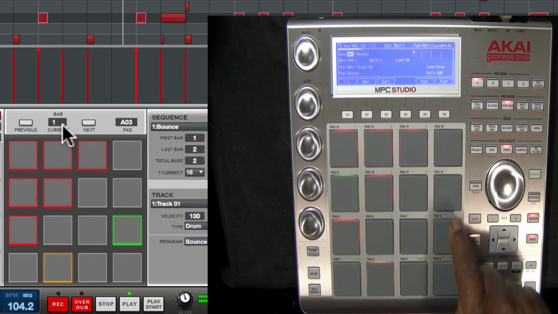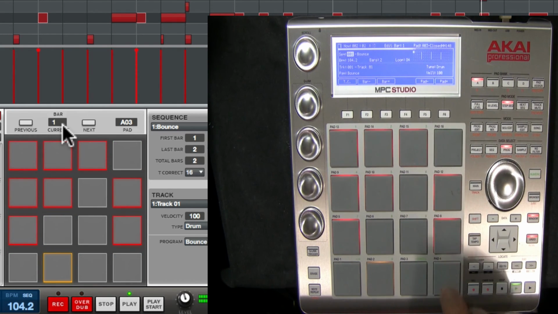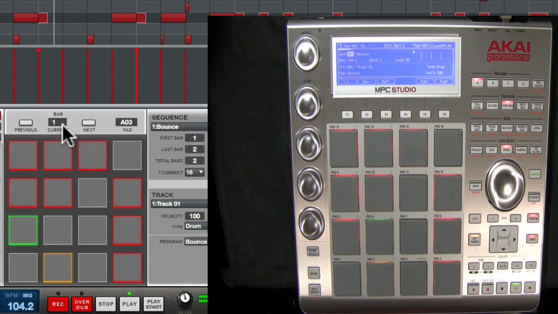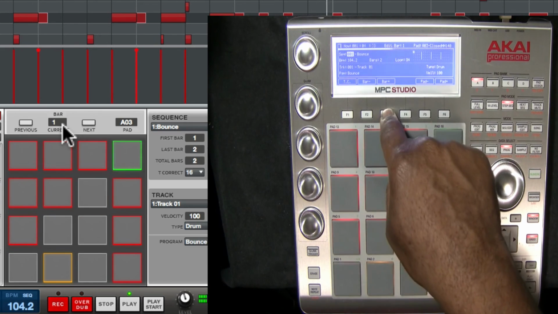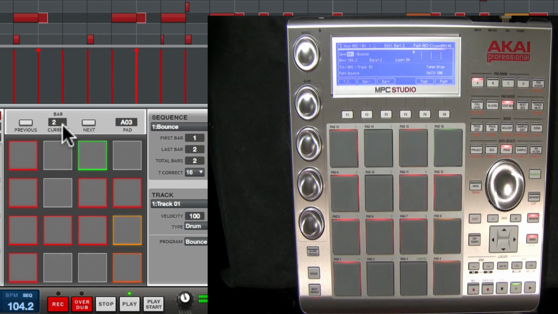So let's turn the hi-hats. I want to put a hi-hat here, hi-hat here. And then I want to go forward again. It's a little too much. We'll keep it going though. I may want to do a different thing here. But let me go back.